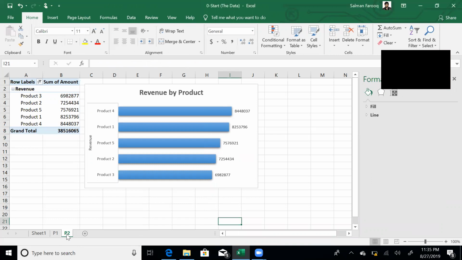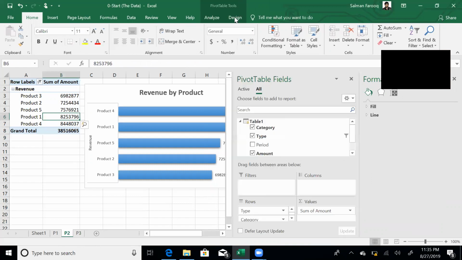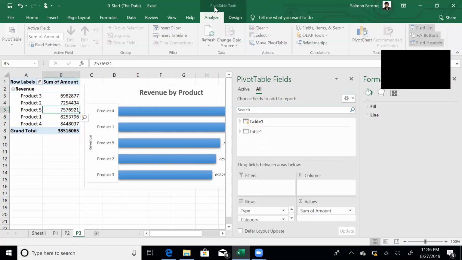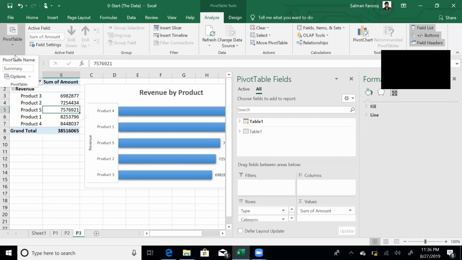Now another chart, I want expense by category. So this was revenue by product. Now it would be P3. I think we have already named this chart. If not, we can do it here. Yes, we have revenue by product. Now our third chart would be expense by category.